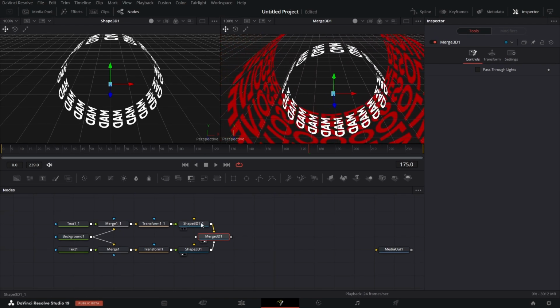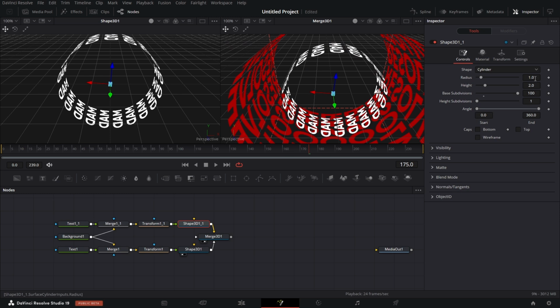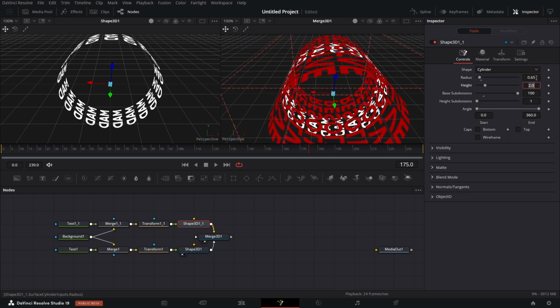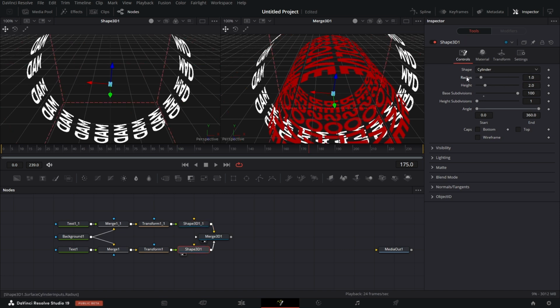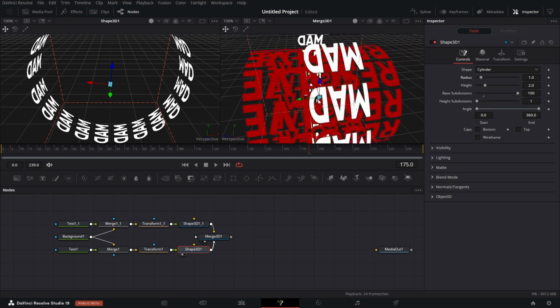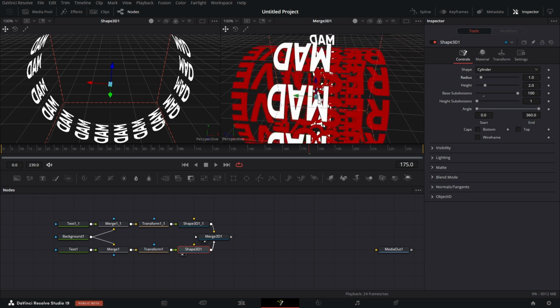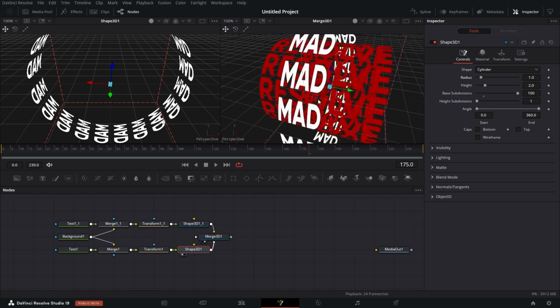Now I need to go to the shape 3D. The radius here should be 0.65. The radius of this one for mad should be 1, so I click on it to make it 1. So we have this. If I hold down shift, I can move around and we see what we have. Let's move to the front here.